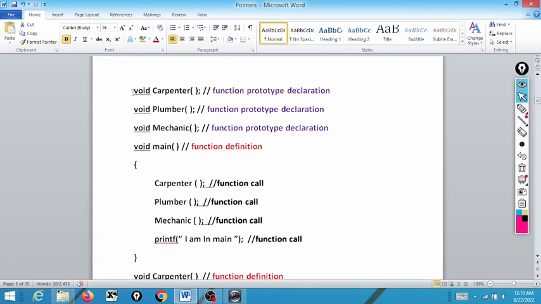So here what we are doing, we are declaring these three functions named carpenter, plumber and mechanic. Carpenter knows how to make the furniture, plumber knows how to do pipeline, and mechanic knows how to rectify the bike. Every function has its own task. Whenever you want to perform that task, just call that function.